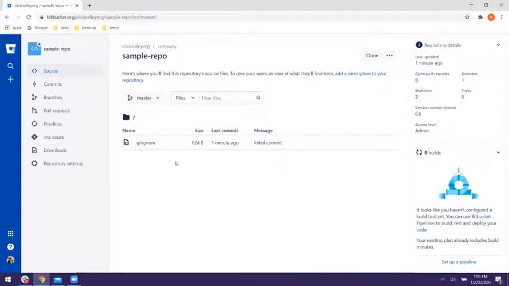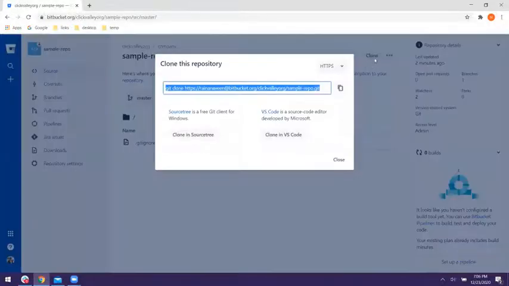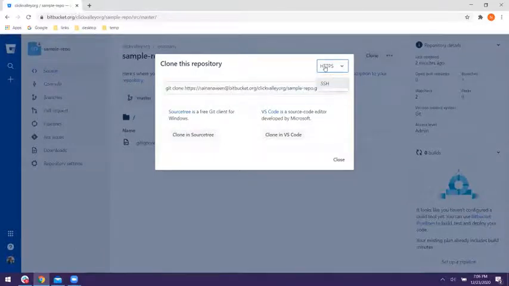it's a blank repository. It just has one file called .gitignore and nothing else. So first of all, what we are going to do is we're going to clone this repository. In order to clone it, I'll click the clone link here. There are two ways of cloning it actually, depending on the scheme. For example, SSH or HTTPS.